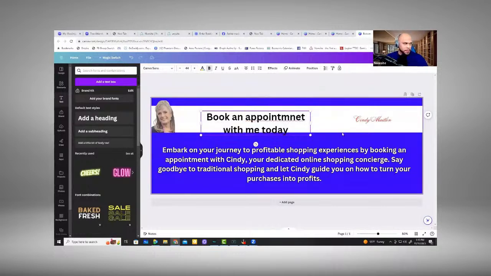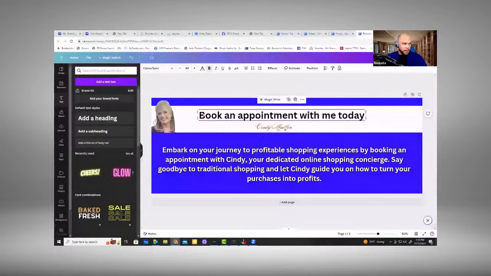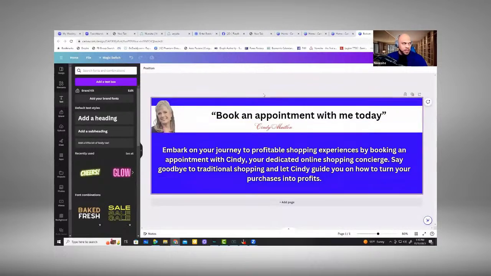And we may move this to the bottom because we want to have that headline kind of work for us here. We'll put that in quotes here. And what we're doing now is, if you don't know Cindy, we're making her very, very friendly looking.